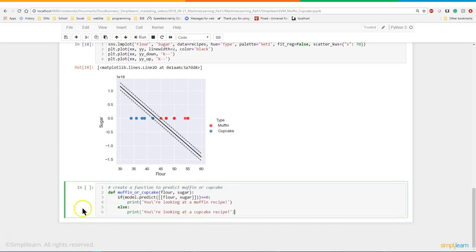And let's go ahead and do an if-else statement. So if model predict of flour and sugar equals 0. So we take our model and we run a predict. It's very common in sklearn where you have a dot predict. You put the data in and it's going to return a value. In this case, if it equals 0, then print you're looking at a muffin recipe. Else, if it's not 0, that means it's 1, then you're looking at a cupcake recipe.